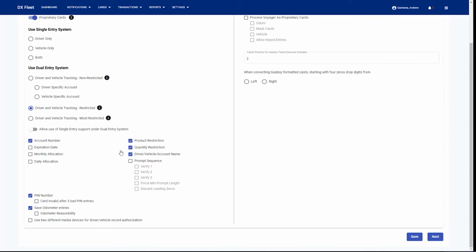You're not going to have to worry about anything additional. So we'll want to make sure that we go in here and configure this to match your existing fuel site controller if it's already an existing site, or to set it up in a way that's going to make sense for your particular site and how you're going to use the application.